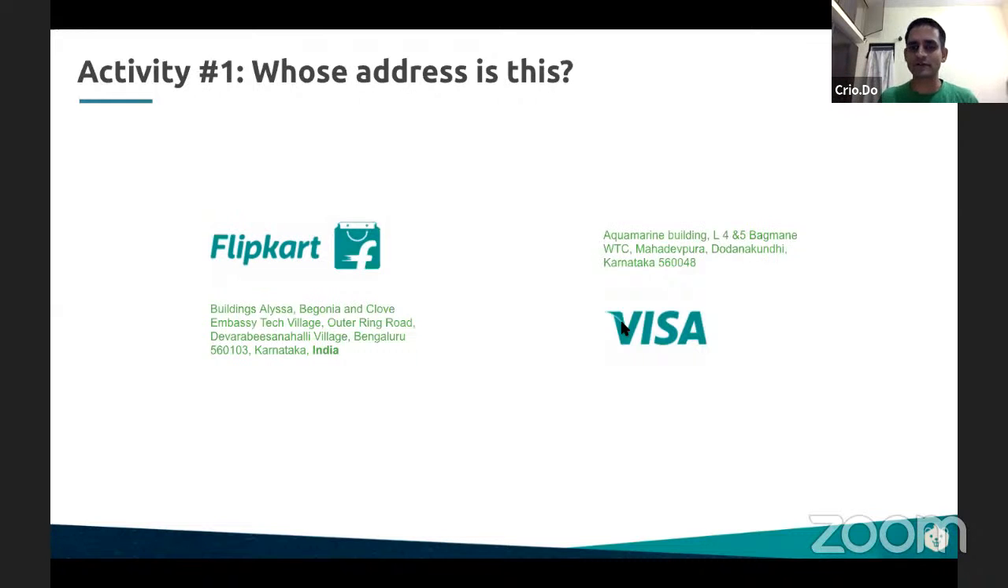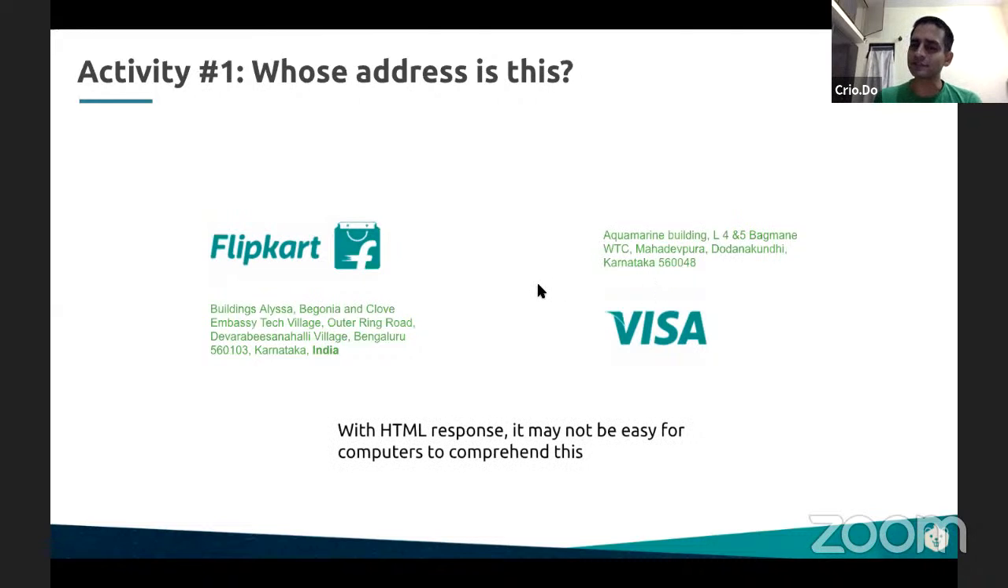So if we were to put this on our site, then you would be able to say, this address is closer to the logo, so I'm going to call that Visa's or Flipkart's address, right? Now, can the computer do this? With an HTML response, where you're just aligning the spaces here and there, you're just changing the styling over here, correct?